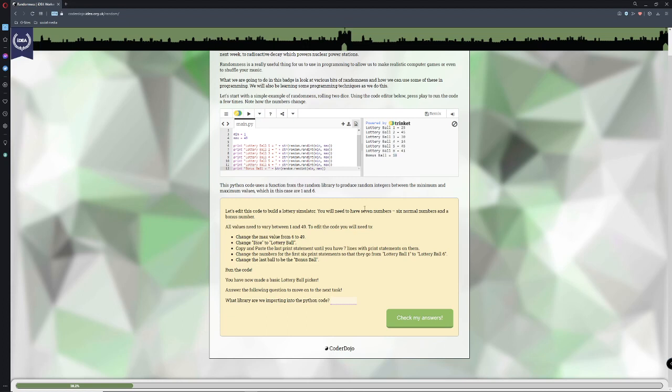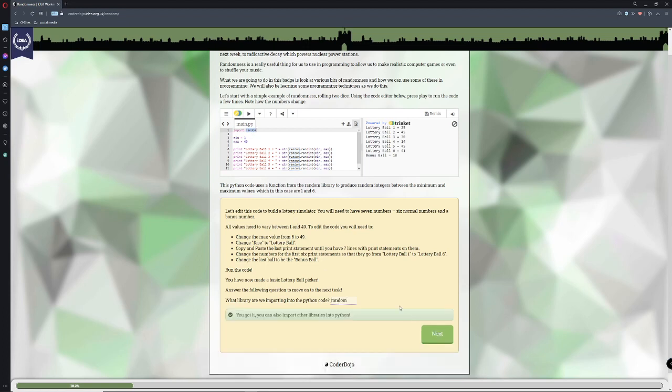So let's go ahead and answer: what library are we using to import it? We are using the random library. So we'll go ahead and copy that and just paste that in there for ease. Check my answers. There we go. You got it. So you can import other libraries into Python. So next.